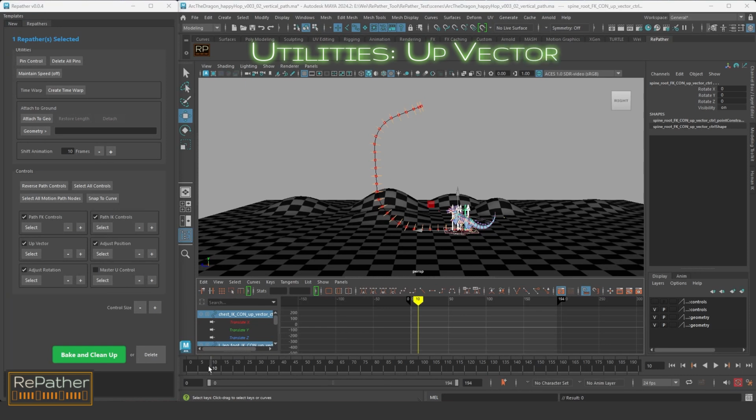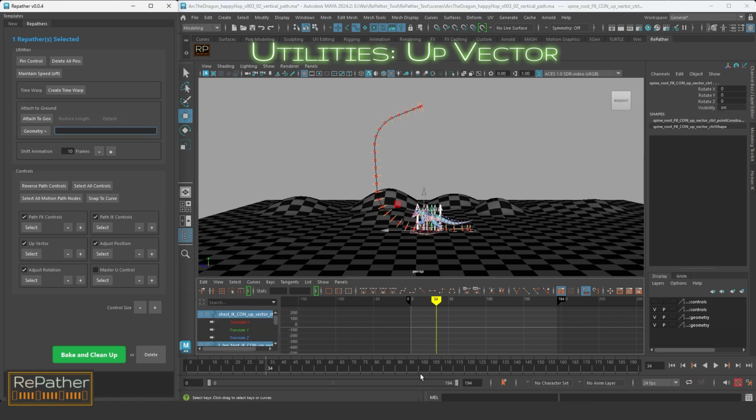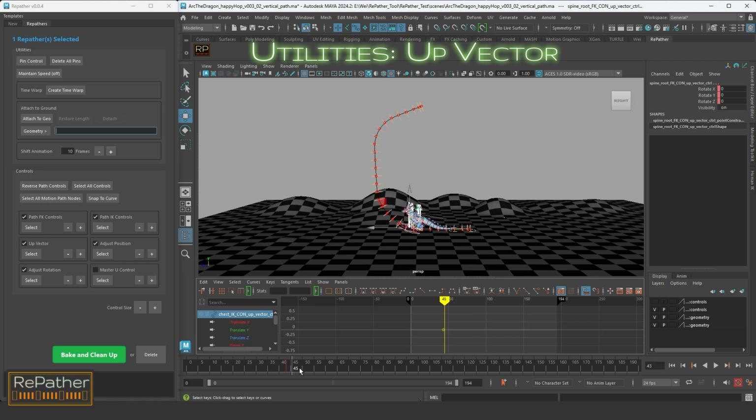So I just want to do a quick demo of how to utilize the arrows, which is the up vector. If you have characters that walk vertically, you can see that the up arrows are pointing parallel to the path. So the tool doesn't know which side it's supposed to flip to, and it'll do that flip. To stabilize it, you select the up vector, this selects all of them, and then you can animate them to be perpendicular, because that's the up vector of the character. So you're telling the tool that's your up.